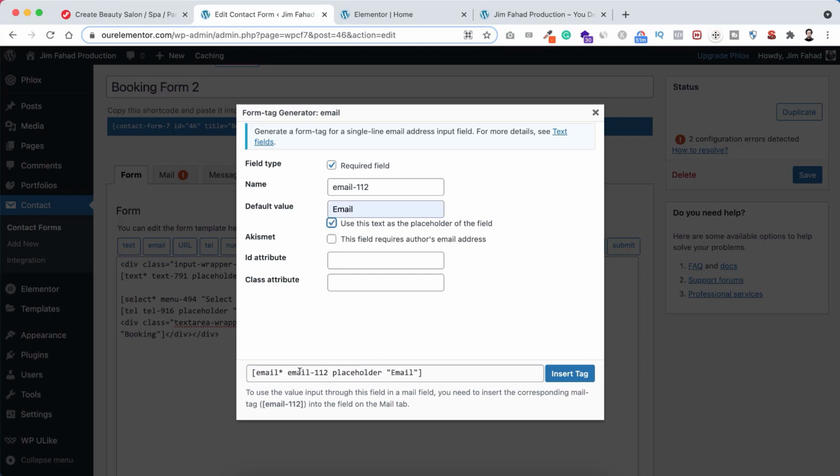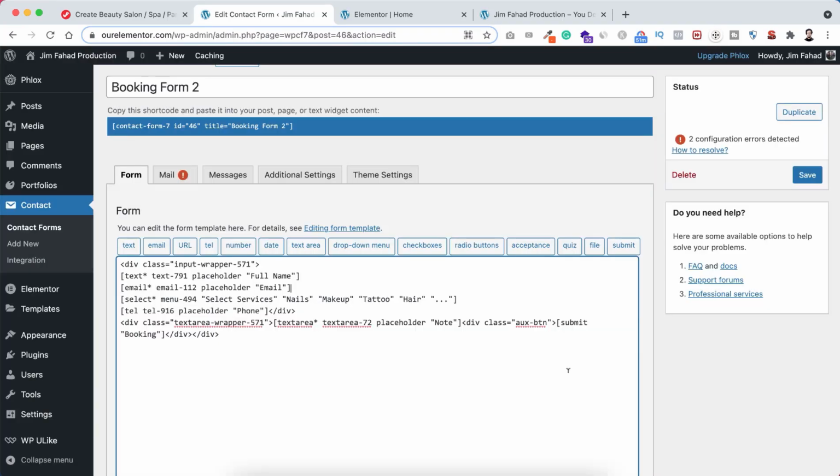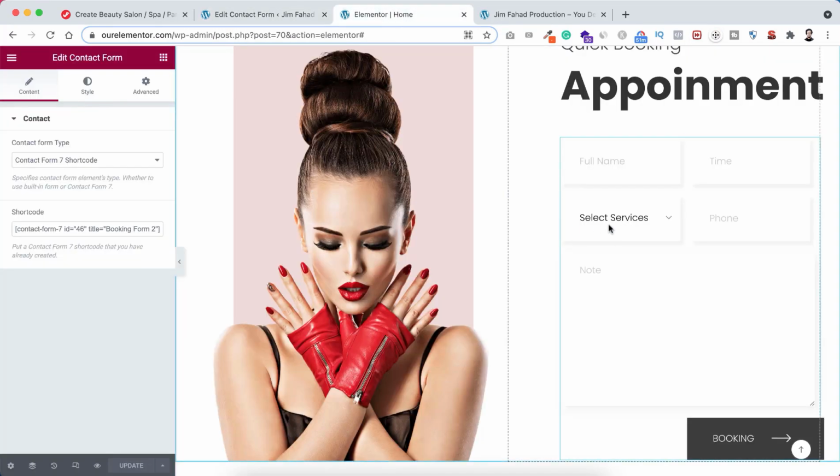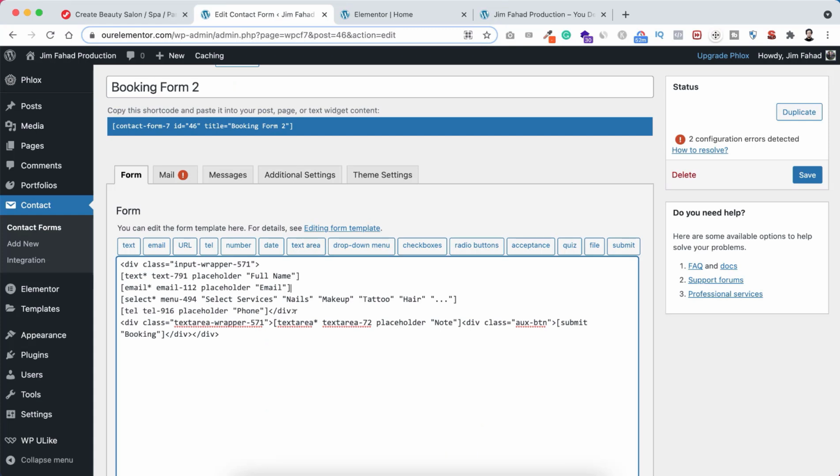Alright, now the shortcode has been created here. Then click on insert tag. You see it's added here inside the form. After the full name, here we have got the email field, and after the email field, here we have got the select services that we can see here in this place. You see select services, so we can see nails, makeups, tattoo, and here if we have a look on the form builder, you see these are coming from this place. It says nails, makeup, tattoo here.